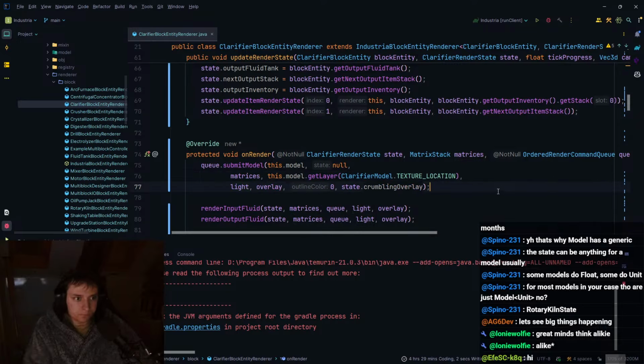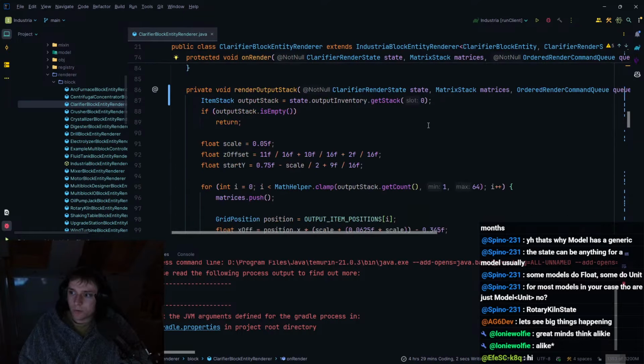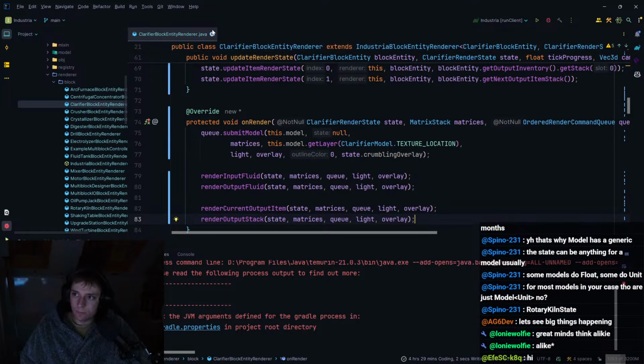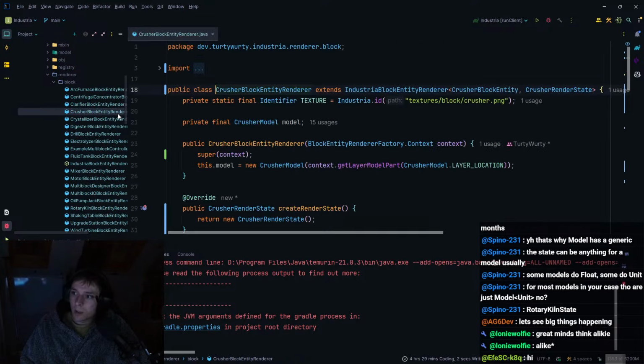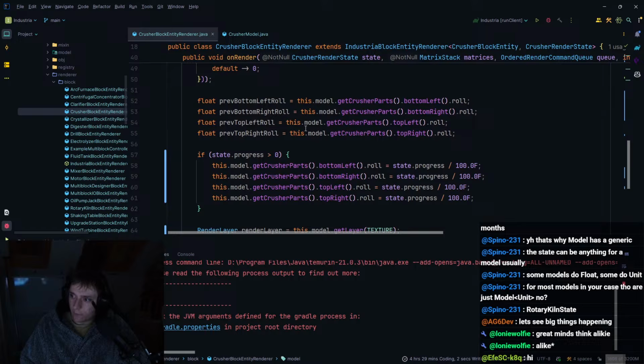There we go. Nice. Yeah, so all this does is render the 2 fluids, render the items. It doesn't modify the model, so that one we don't have to do anything. Luckily, that one's nice and simple. Crusher, unfortunately, we are going to have to do some things. Quite a few things, actually.